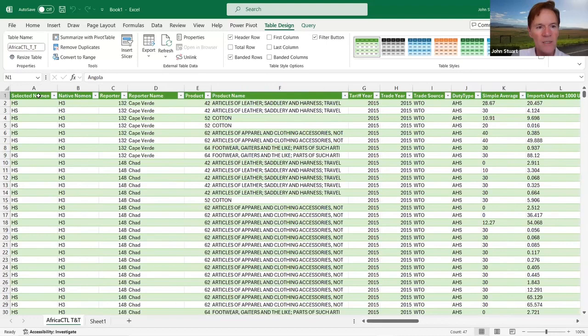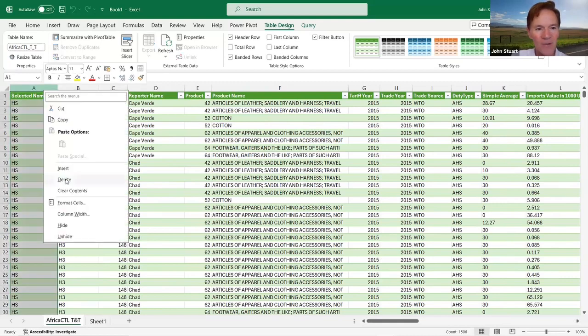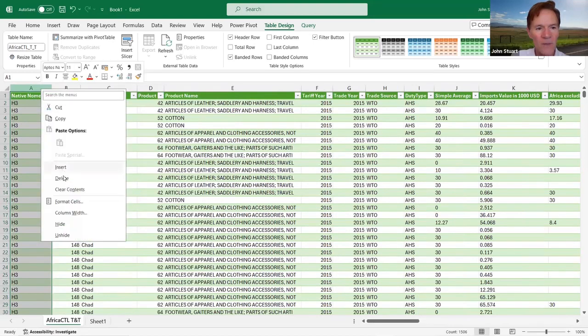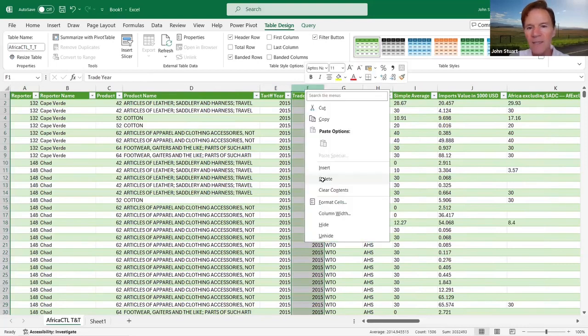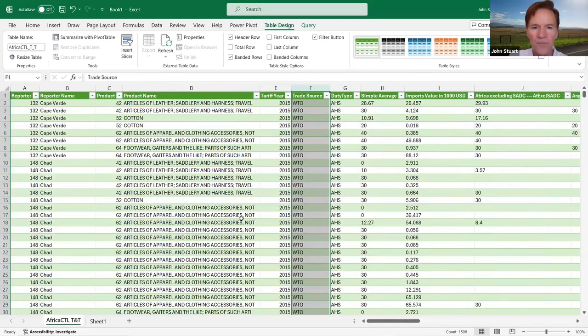Now what I'm going to do is just delete some of these columns that are not necessary. I previously did this, but you couldn't see the sheet that I was dealing with. So I just click on an entire column and go delete. I'm going to leave the reporter code in, the product code in, the product name, the tariff and the trade year. I'm going to delete the trade year. Really, we can delete the tariff year as well because we know it's 2015.